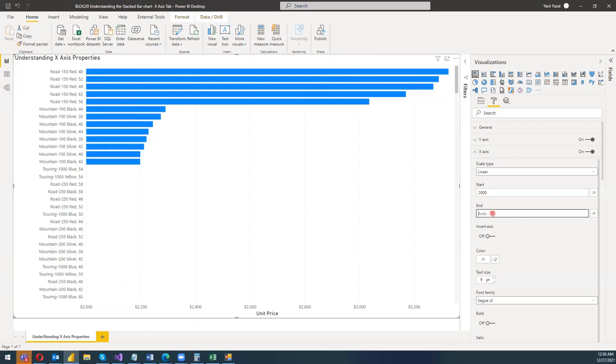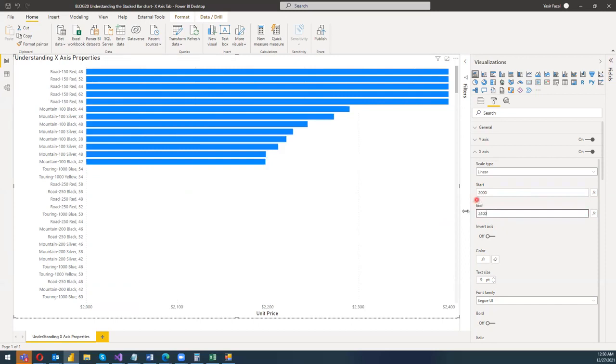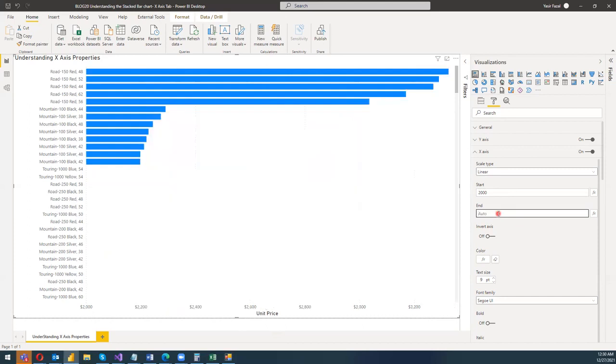Now if I say that I would like to see the data ending within, say, 2400, what will happen? Right now it has given me the products whose bars, or unit prices, lie between 2000 and 2400. Now let's say that I would like to see it between 2200.